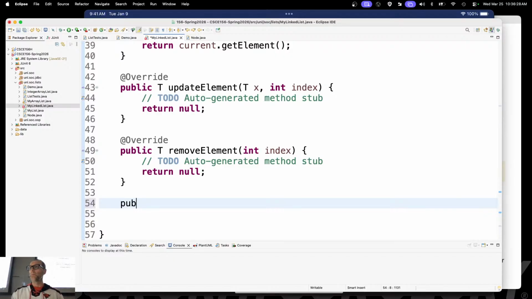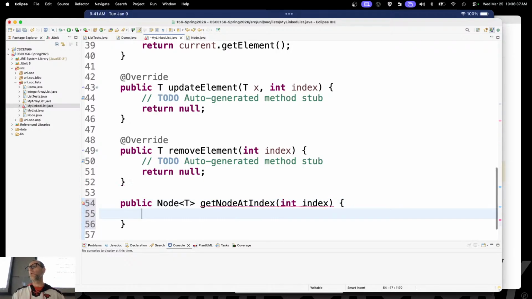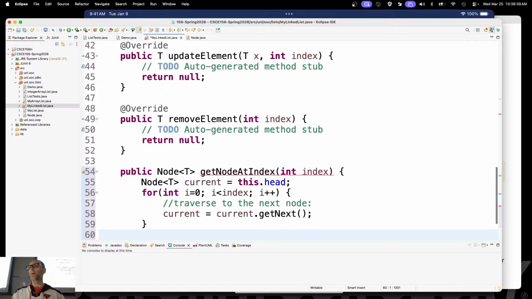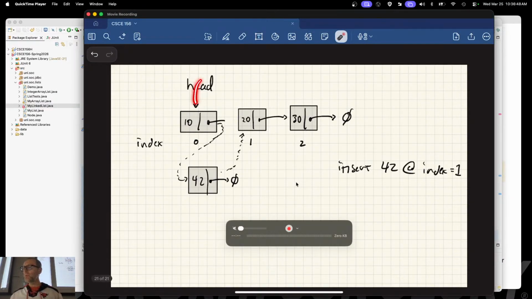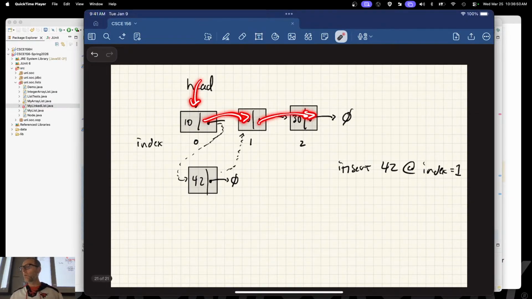All right. Public Node<T> getNodeAtIndex, right? Int index. And of course, you would probably want to check the indices. We'll come back to that though. And here what I'm going to do is I'm going to return the current. I start at the head, right? And I traverse however many times you want, 1, 2, 3, to get to whatever you want. What if I traverse 0 times? I start at the head, and that's exactly where I want to be. I return that node right there, all right?